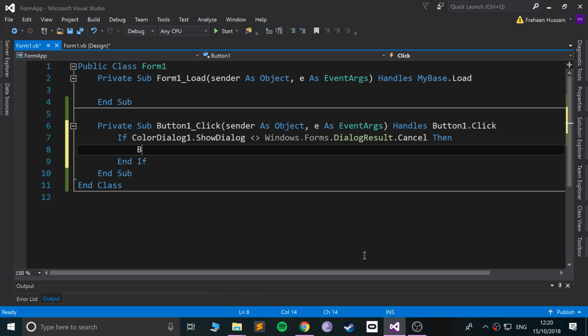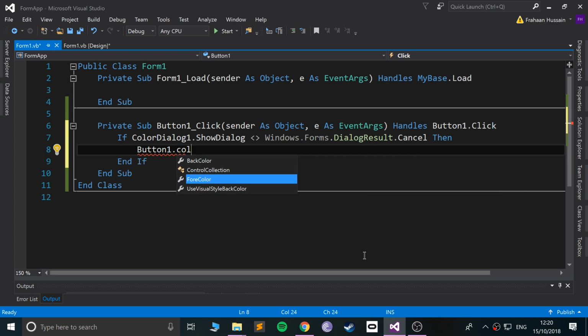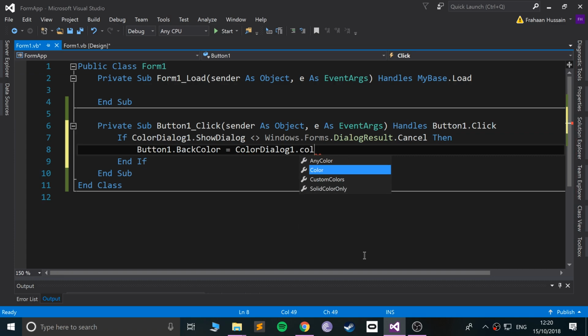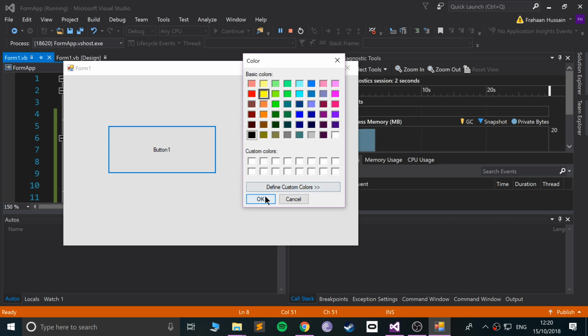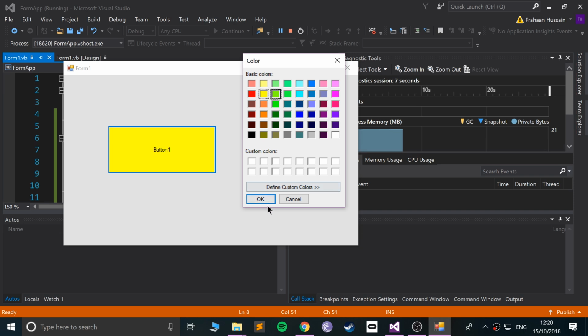What we're actually going to do is say that Button1.BackColor equals ColorDialog1.Color. Now if I run it, let's see what happens. If I click the button, click yellow, click OK, there we go. It changes the color of the button.